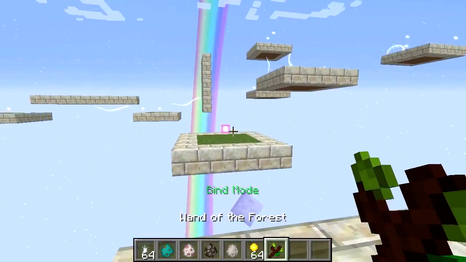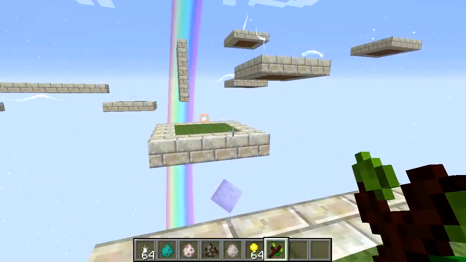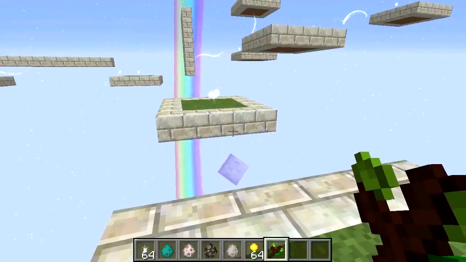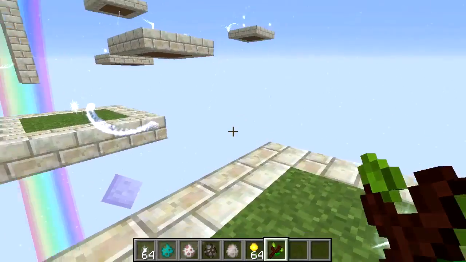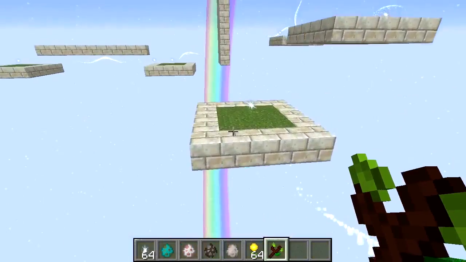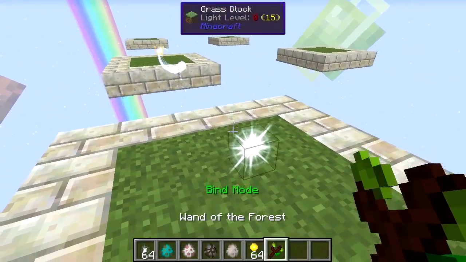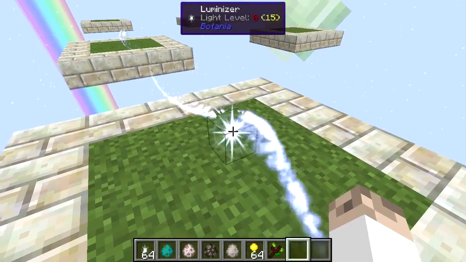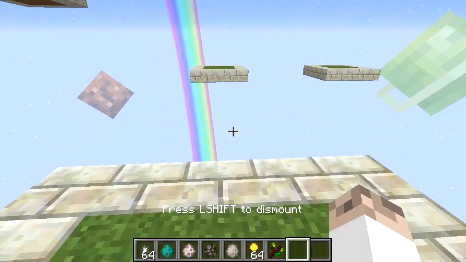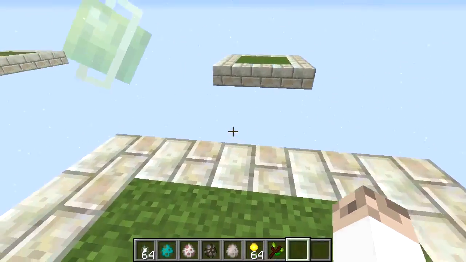You can see it's still connected as long as I haven't right clicked that away. So I can shift right click that, and now that luminizer is connected in this direction to this luminizer. So what we'll do, we'll just right click, so you can right click with an item in your hand or just plain right click with an empty hand. And you'll see that we'll travel between the two luminizers.